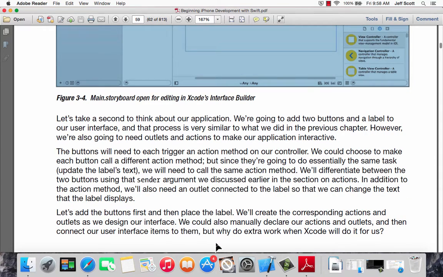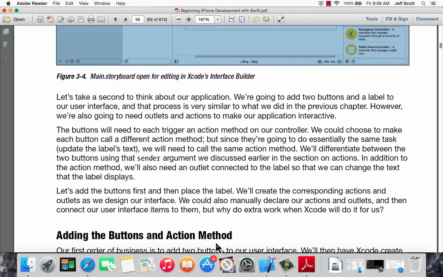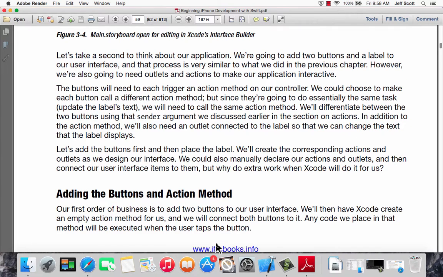As mentioned here on the bottom of page 59, we're going to add 2 buttons and a label to our interface. The buttons will each need to trigger an action method, in this case the same action method. We could have 2 different methods, but since we're doing essentially the same thing, we're going to do it as one. The author says, let's add the buttons first and then place the label. So that's what we're going to do. We're going to add the buttons and the action method right now.